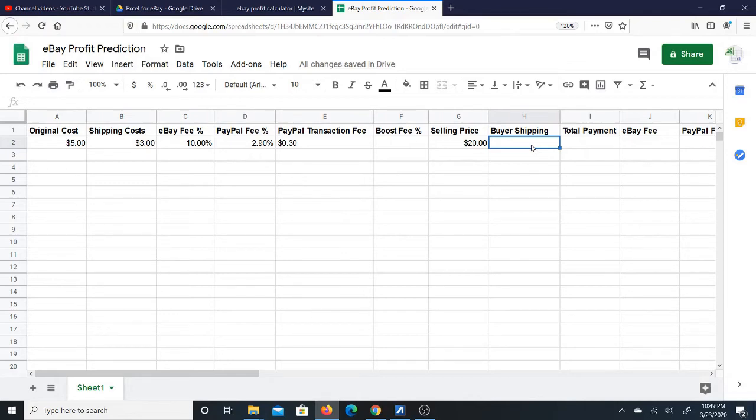Because regardless of what your shipping costs are going to be, there's a certain cost that you might or might not charge the buyer. It might be free. You might have a flat charge. So you can put whatever you believe you're going to charge the buyer. Let's just say I'm going to charge them $5 for shipping. This is a way that sellers sometimes make a little extra money: they charge a flat rate even though sometimes the shipping is going to be less.